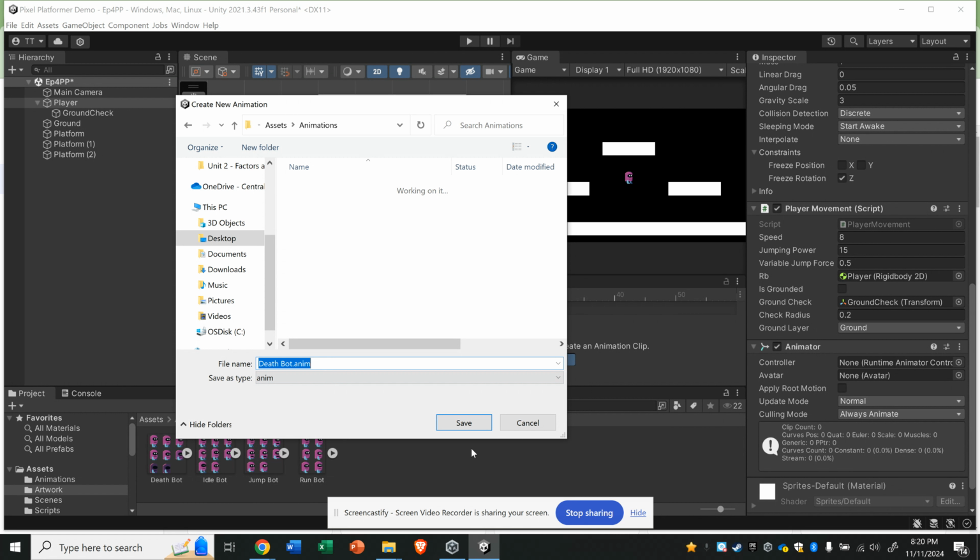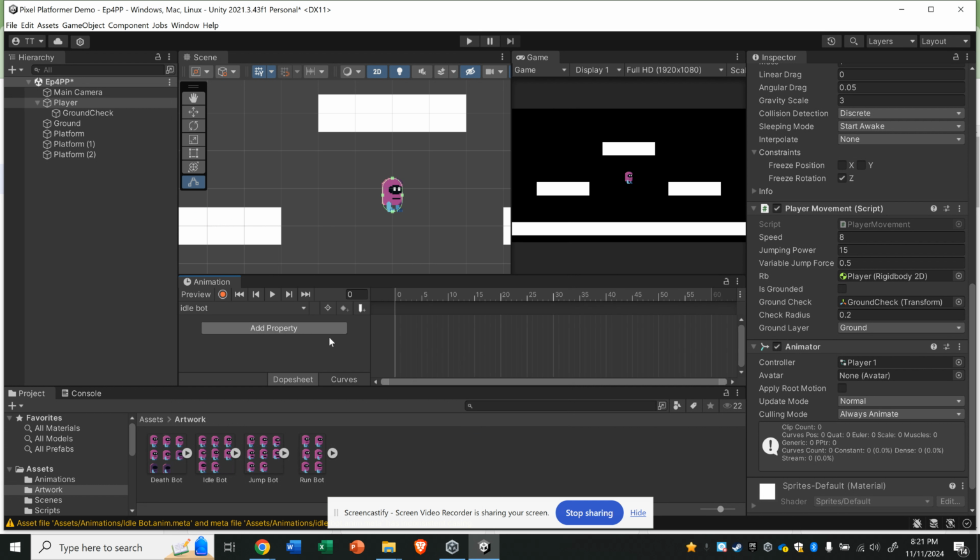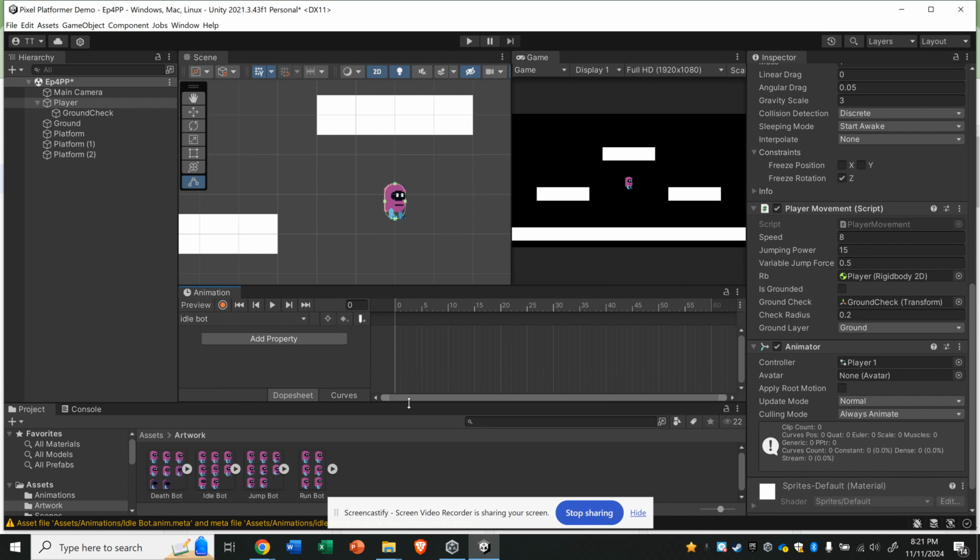All right, so the one we're going to choose to create first is the idle bot. Okay, so this one we're going to call idle bot. And right now it's just empty. When you're creating this animation here, it might default to seconds or it might default to frames, depending.